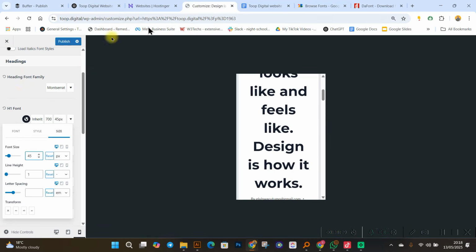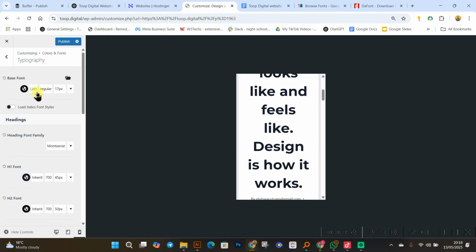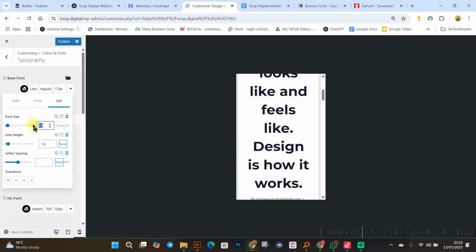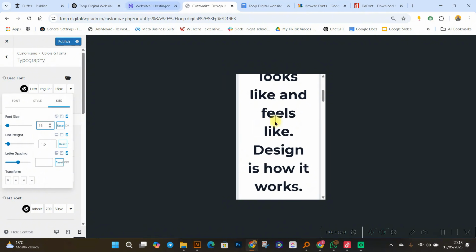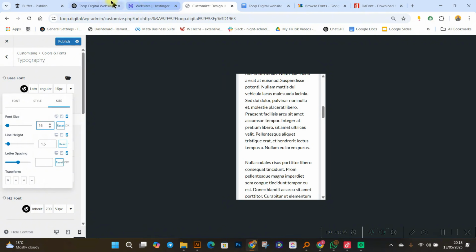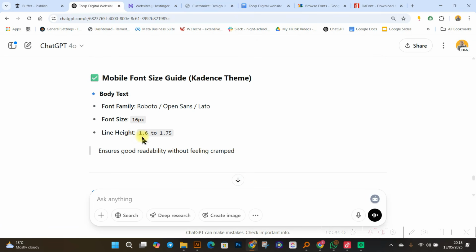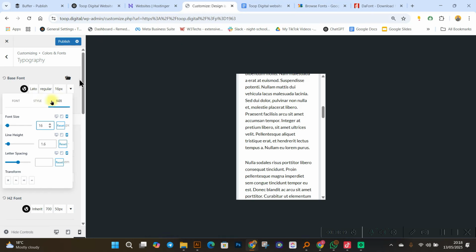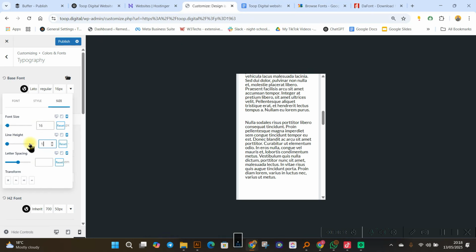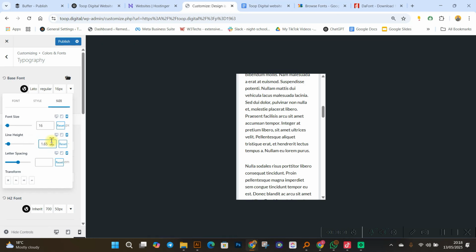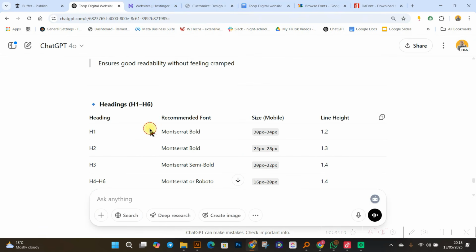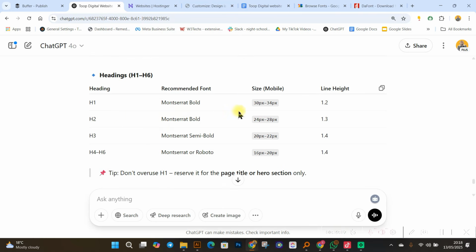So we come back to the customization tab and then we come to the top base size. We say this one is 16 pixels. So if we check, this is 16 pixels now. And then we go back again and we see that the line height is 1.6 to 1.75. So we come and say, now the line height is probably this one. So 1.75, or we can even have 1.65 just to be a little bit friendly. And the next thing, we just move to the next tab, H1. For heading 1s, we've been told to use between 30 pixels to 34 pixels. So we change that again.